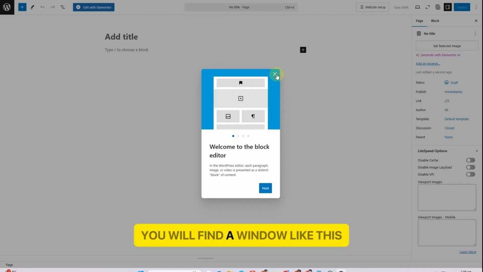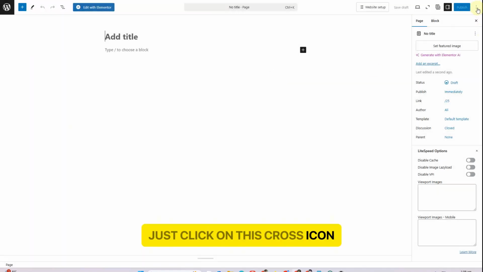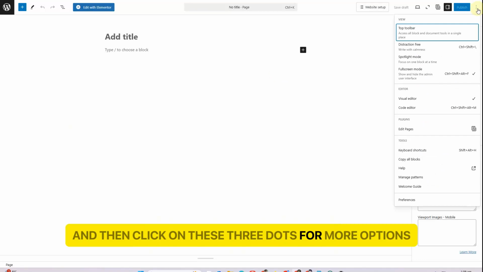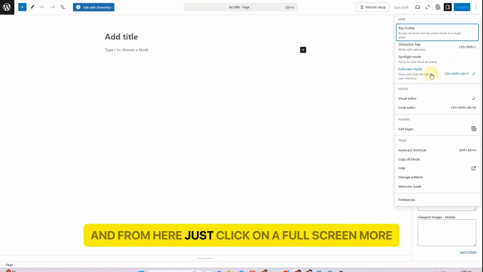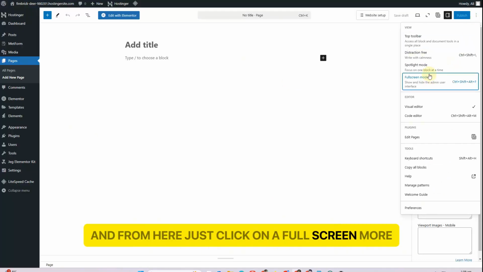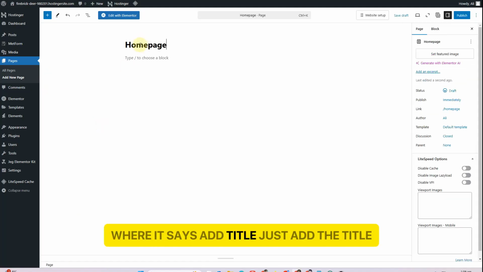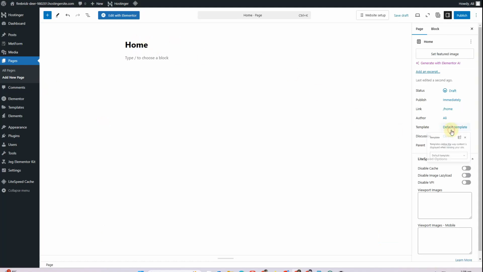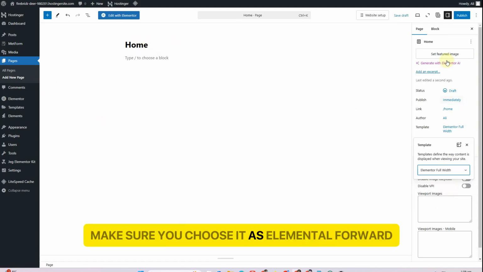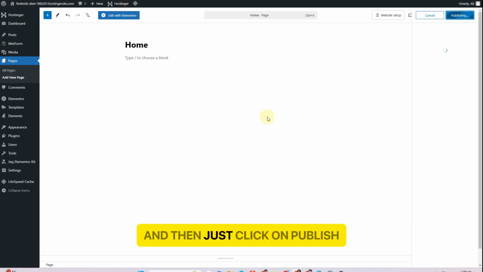You will find a window like this. Just click on this cross icon and then click on these three dots for more options, and from here just click on full screen mode, and then you will have a window like this. Where it says add title, just add the title. So this is the home page. I can name it as home. For the template, make sure you choose Elementor full width and then just click on publish.